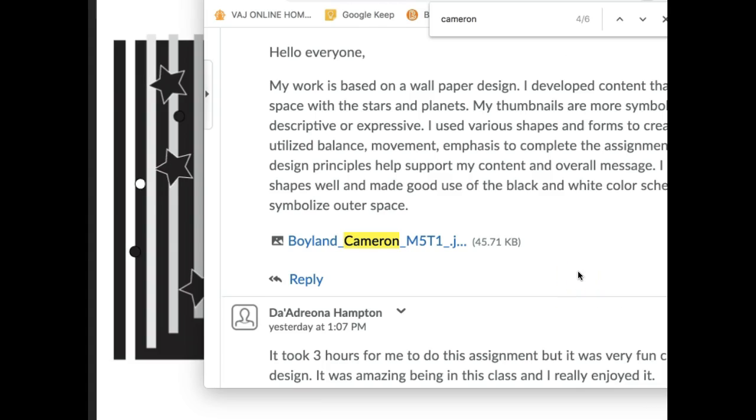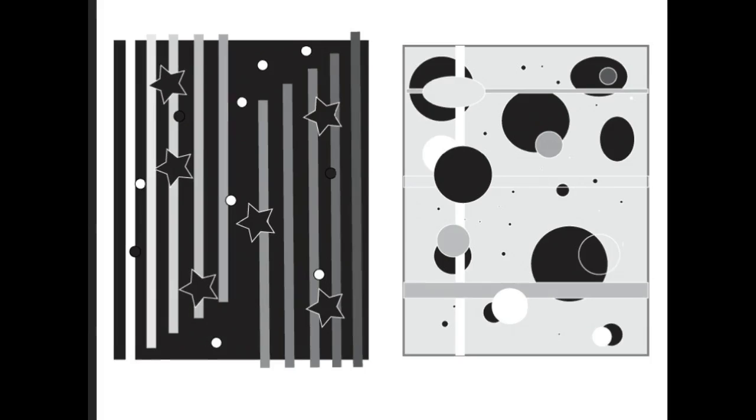Okay, Cameron. Wallpaper design, good. It sounds like something planetary, which is great. Nice, you can always do really interesting things with that. Yeah, I think both of these designs are good. I'm immediately attracted to this one. I really like what you've been doing here.